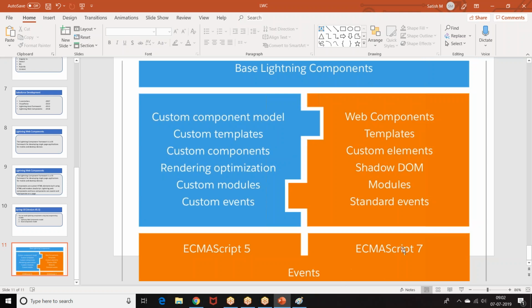In ES7, we have templates, custom elements, shadow DOM, and some standard events, which we are generally going to use. What is the purpose of these templates and custom events? When we get into the topic we'll know what exactly they convey, because these are all new terminology to us. Once you get into the implementation part, we'll understand each and every one. The basic differences of ES5 and ES7: custom templates, shadow DOMs.